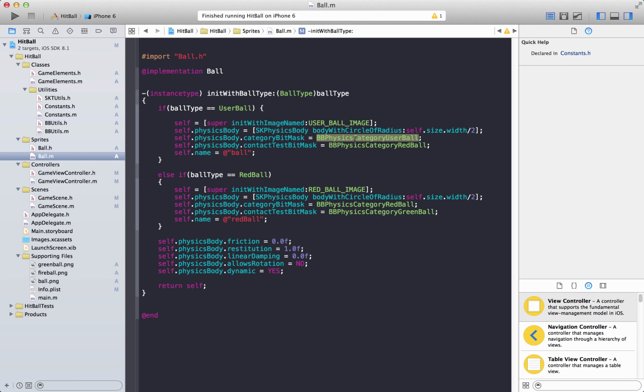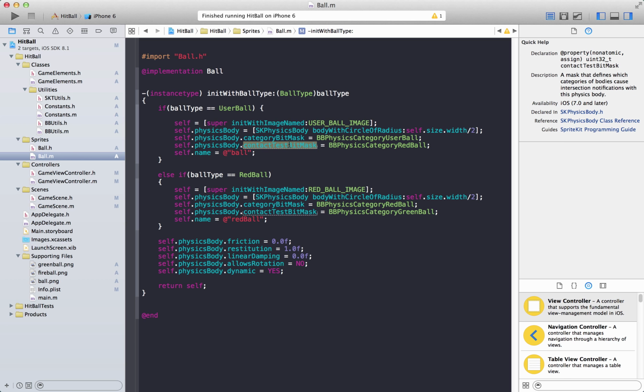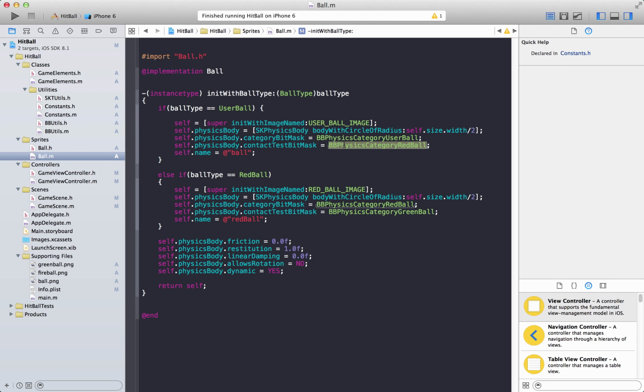Now, since it has a category, we can make sure that it collides, and we can get notification of when this particular category collides with other categories. Contact test bit mask is a property on the physics body, and that is going to notify you that we're going to fire a method whenever a category of BBPhysicsCategory user ball collides with a BBPhysicsCategory red ball. And red ball, of course, represents the red balls on the screen.